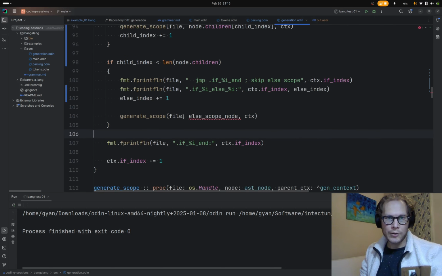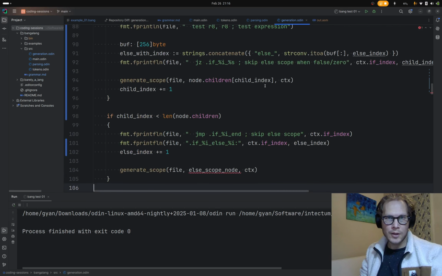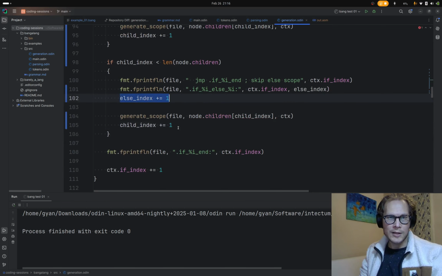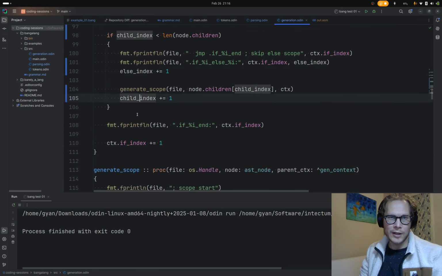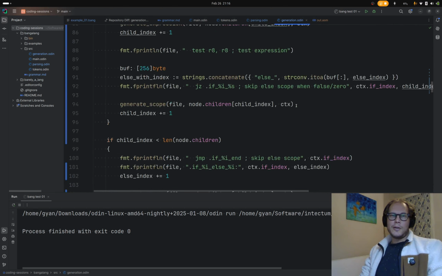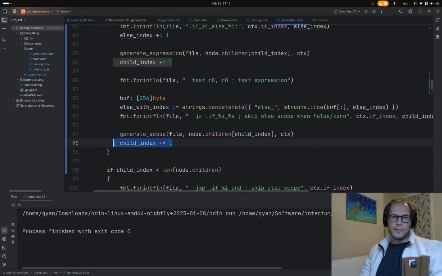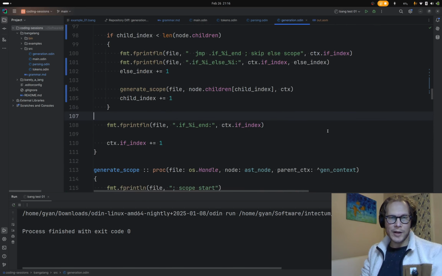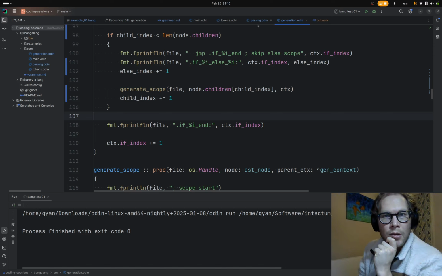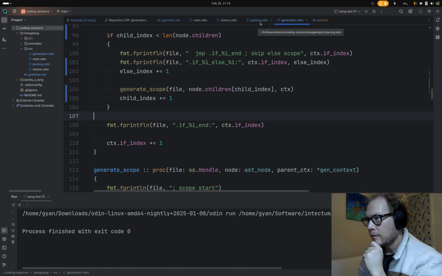And then we generate our scope, which is with this guy here. Do this. These increments are not really necessary at this point because we're never going to use those indexes again, but I'm just doing it to be consistent with the incrementing we're doing over here. I think that should be about it. That actually wasn't so bad.